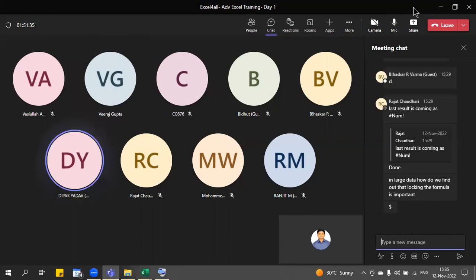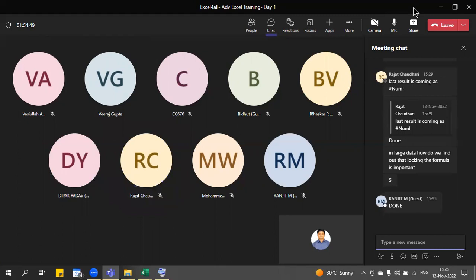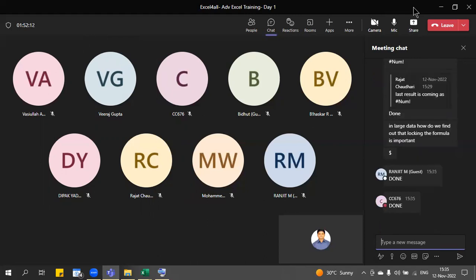So Rajat is asking the last result is coming as #NUM. Rajat, just check the formula. Might be one cell has not been locked. You would have missed locking the cell. So in large data, how to find out that locking the formula is important? Of course, it is important. Locking is necessary when you are going to apply the formula for more than one cell, whether towards down or towards right. Remember, locking is necessary in the range if your formula application is going to happen either towards down or towards right. Hope now it is clear in one line.